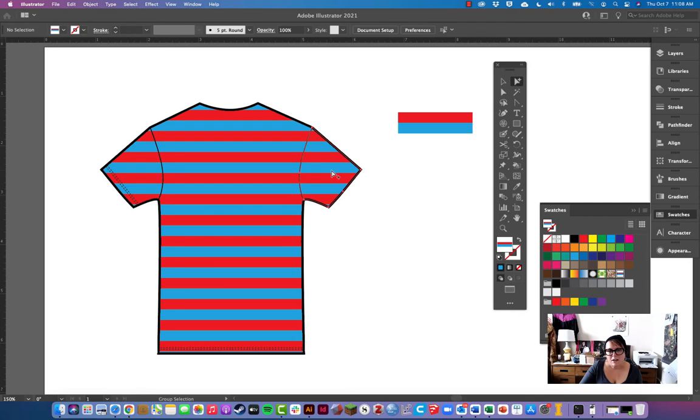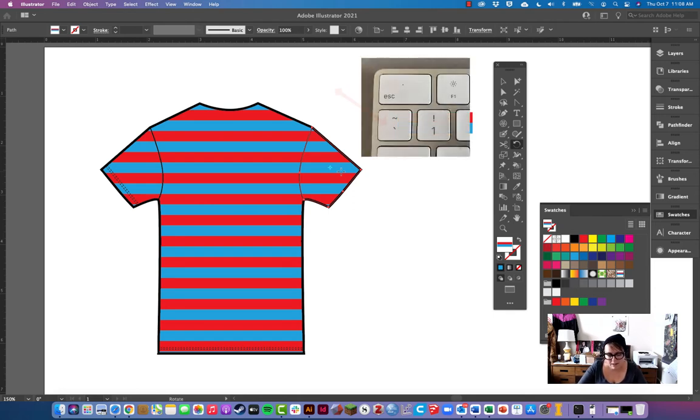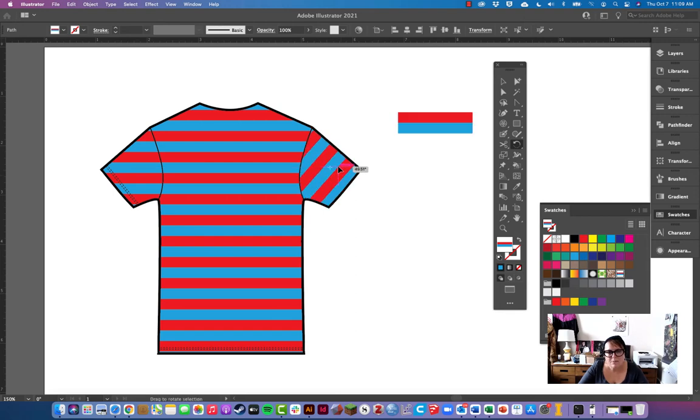So I'm going to click on my first sleeve and choose the Rotate tool. And then I'm going to press the tilde key. Tilde is the key directly above Tab on the left side of your keyboard. Holding down tilde, I can rotate the pattern by clicking and holding with my mouse. The stripe should be parallel to the hem of the t-shirt sleeve. I'm going to click on the other sleeve, click on my Rotate tool, hold down tilde and rotate it back the other way.